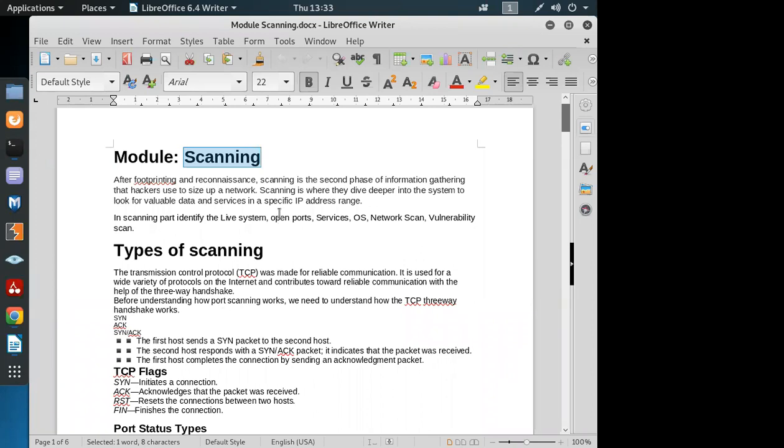So in this scanning part, what is the main objective? The main objective is to dive deeper into the system to look for valuable data. What does valuable data mean over here? Valuable data means the services which are running on the specific server. A server is vulnerable when we have installed an unauthorized application on the server. In real-life scenarios, we install lots of things on that specific one.